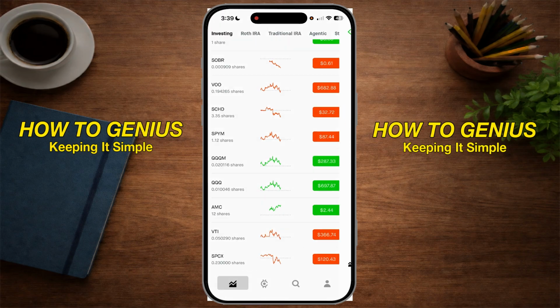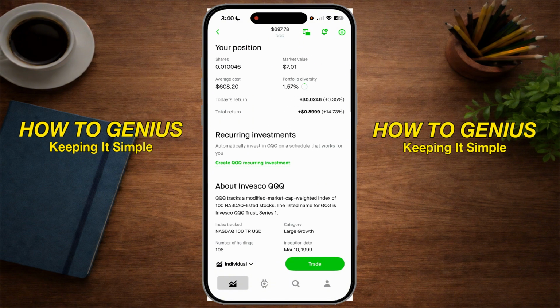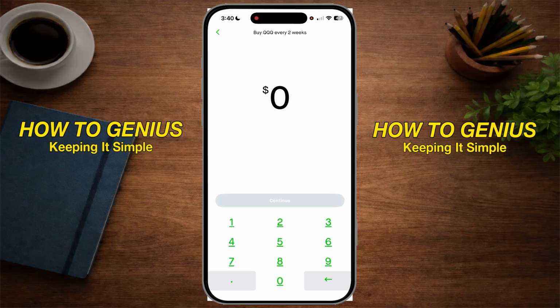So let's go down to QQQ here. And what we're going to do is scroll down, and under recurring investments, it's going to say create QQQ recurring investment. So go ahead and click that. It's going to ask you what frequency you want. You can have it every market day, every week, every Tuesday, every 2 weeks, every month. It doesn't really matter. So I'm just going to go ahead and hit every 2 weeks. Go ahead and hit continue.